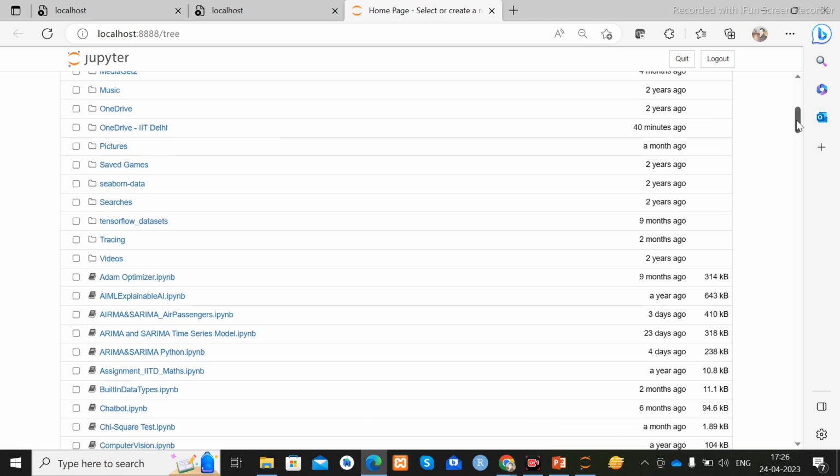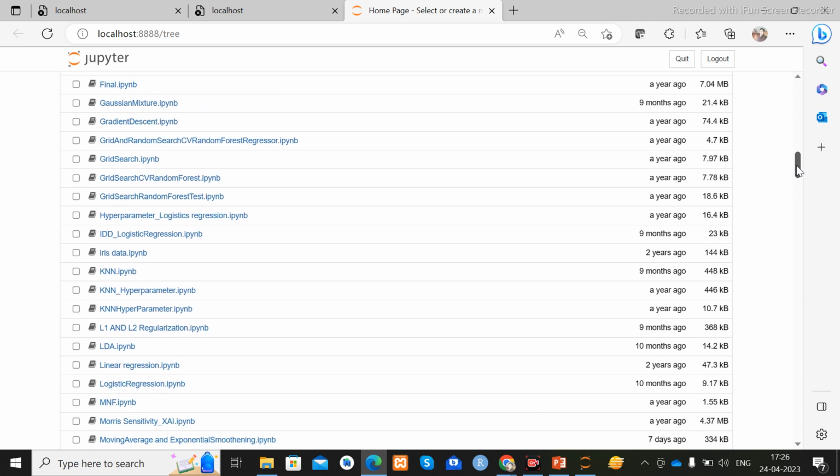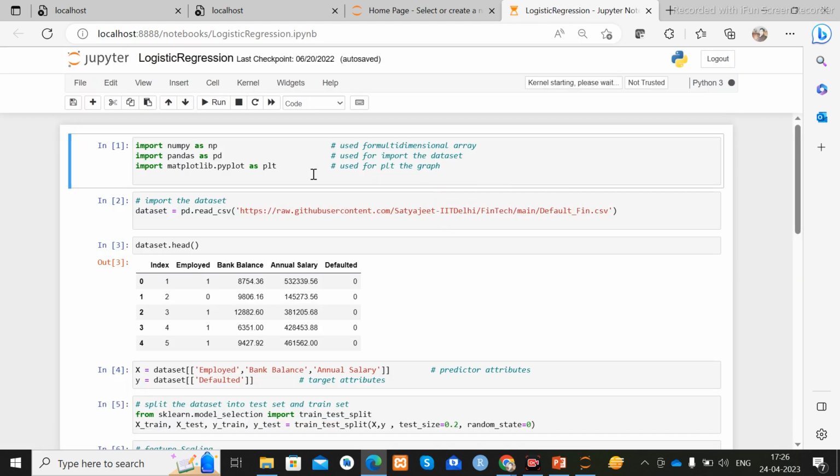This Jupyter notebook is open now, and we have this logistic regression. This is one example. Let me show you. If you see this, there are some libraries: NumPy, pandas, and Matplotlib for mathematical plotting. I'm just running this one.